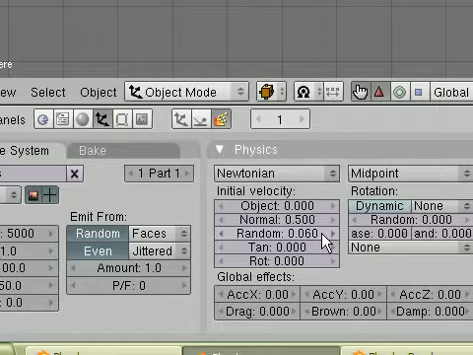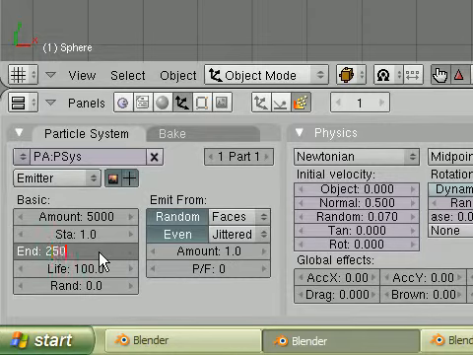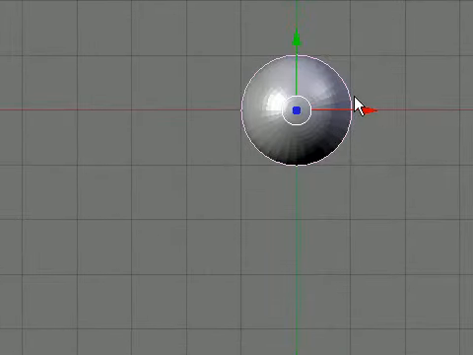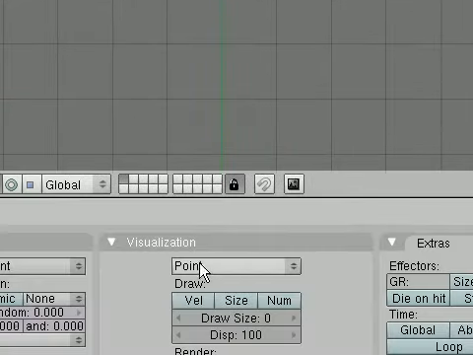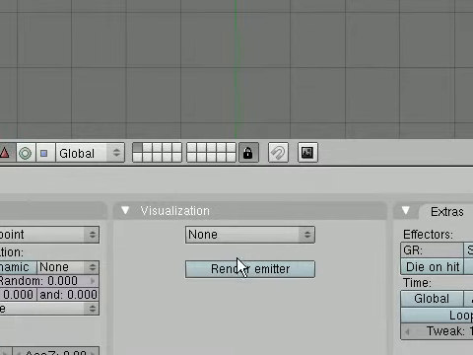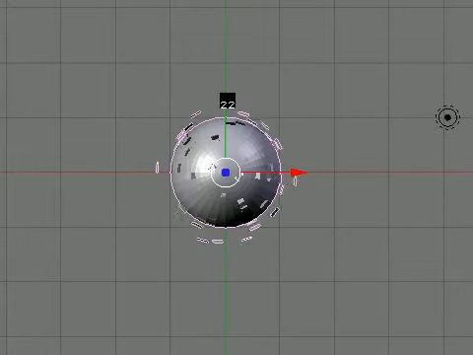And we just probably add a little bit more random, a little bit more life to the particles, 250 frames. You can just kind of mess with all the features that you want to just kind of get the explosion how you want it. And so the other thing I'm going to do here is just go over to point, and we're going to set none, and hit render emitter, so we don't have to worry about those little dots when we're only looking really at the faces.